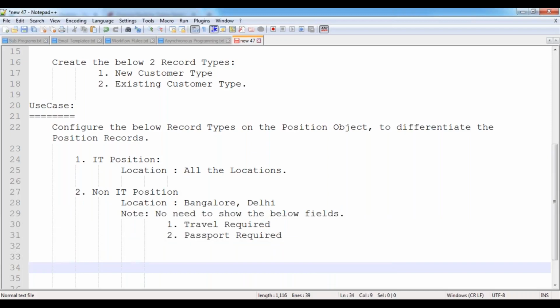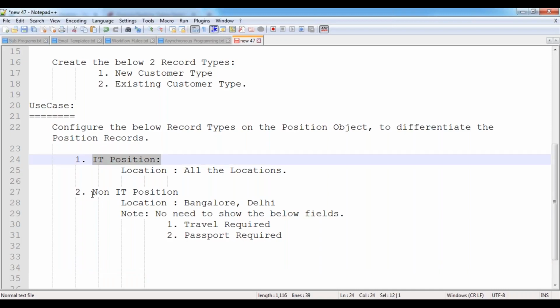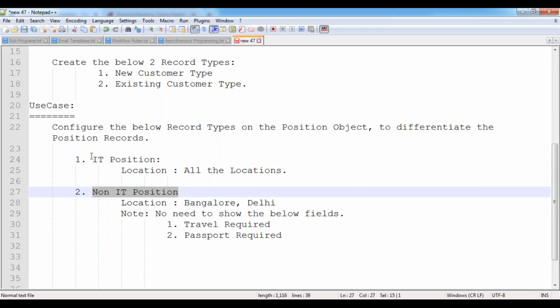Okay, now. So these are the two record types I want as part of my position object. So then what needs to be done now? As a step one, create two page layouts first. Simple concept, two page layouts. Because I want two record types, here I want two page layouts. One is for IT positions, the second one is for non-IT positions.